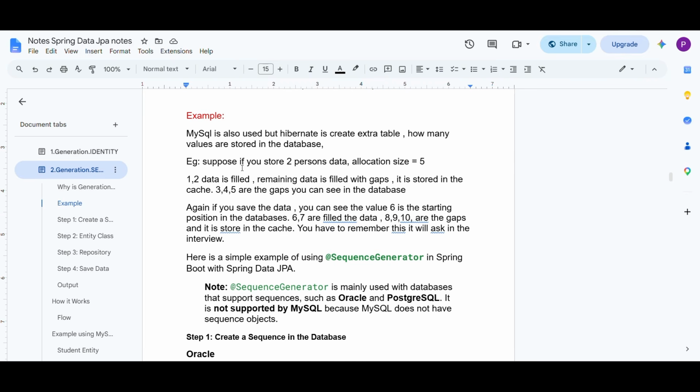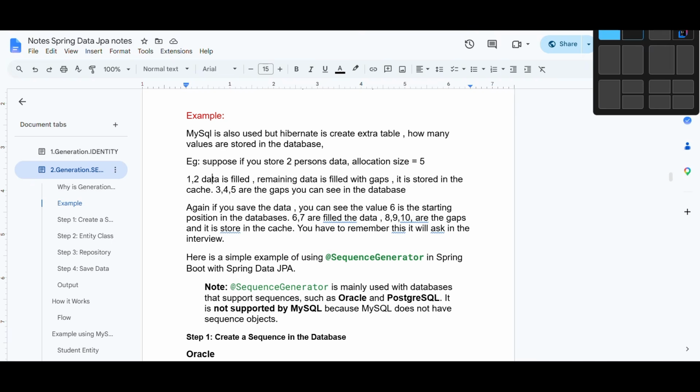Here you can see, I told you MySQL is also used, but Hibernate creates an extra table to store how many values are stored in the database. Suppose you store data with allocation size 5, then 1, 2 data is filled. Don't worry, I will make it clear.